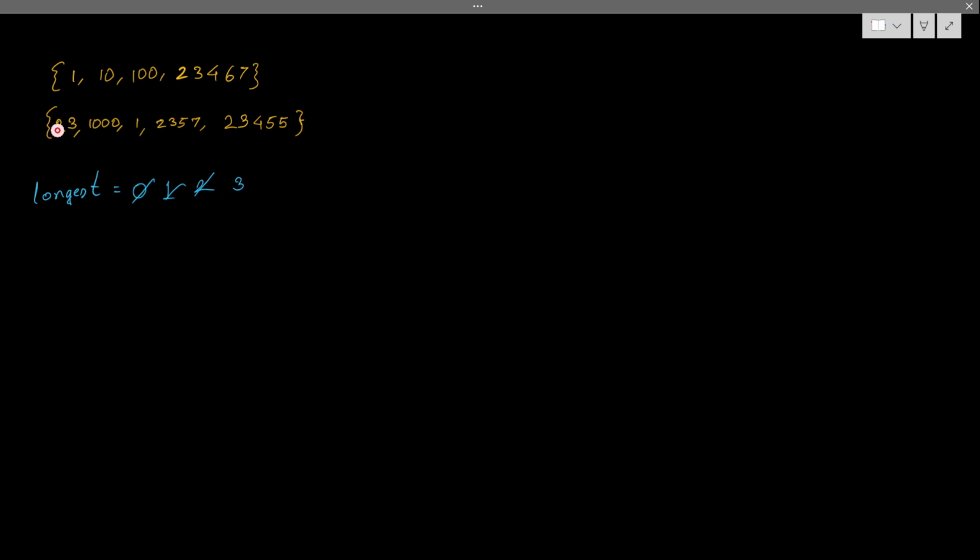Let's see any other cases. Like 23 is also common, we can see 23 is matching. But already we have a maximum longest common prefix of 3, so why take 23? It doesn't make sense, right? For this number 22357, for this set of numbers there is no common prefix with this number. But with 23567, something is common. What is common? 23. So it is lower than my current longest.